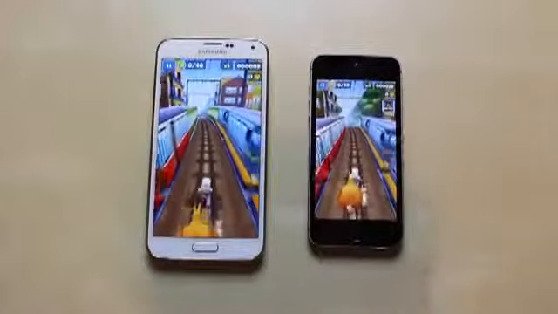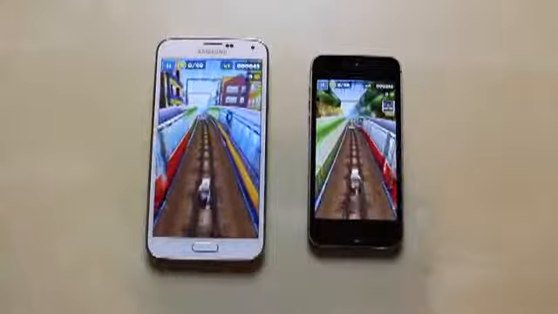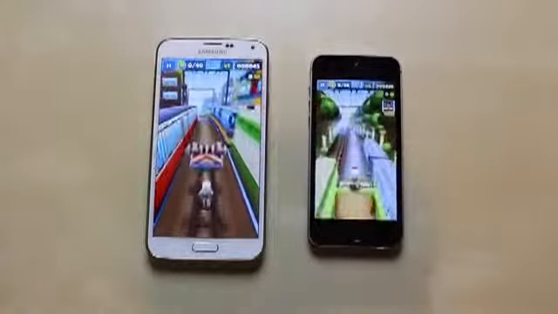See if it loads up faster that way. Looks like it's about the same. So there's not too much of a difference, just a little bit of difference on load time. But other than that, yeah, not a big deal.